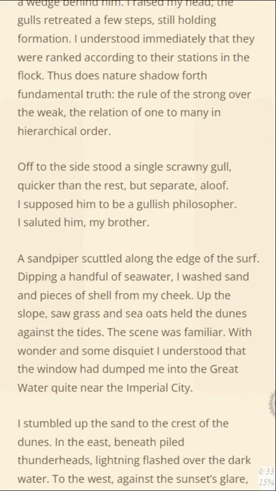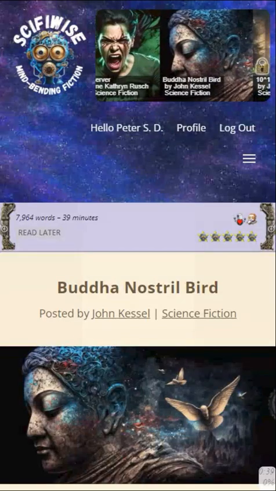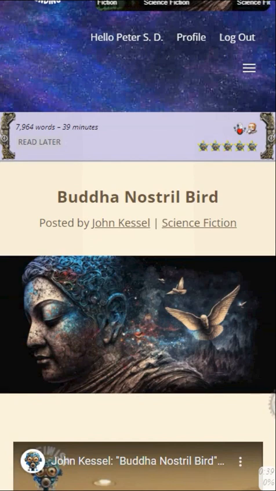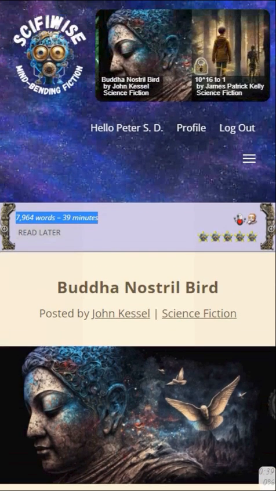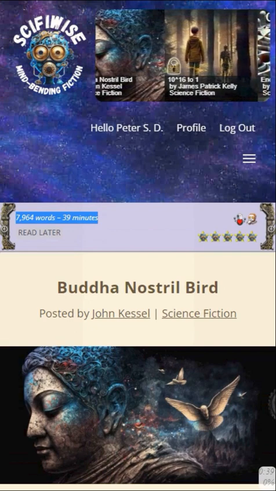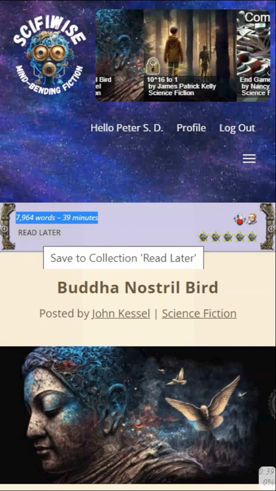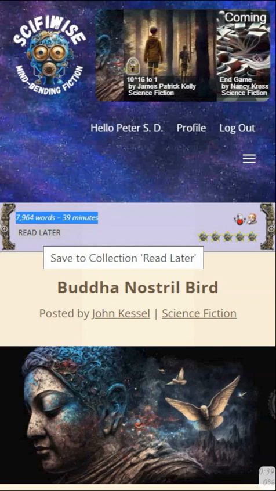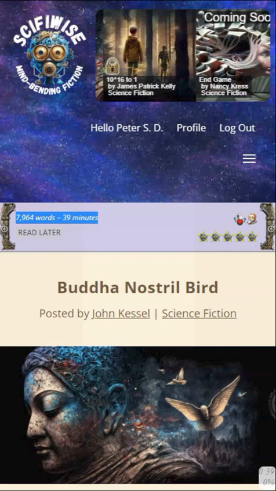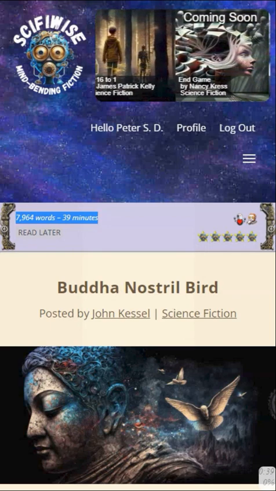Let's go back to the top of the document and see some other features that we didn't see before. Up here you can see that we have some information about the story, the number of words, and the estimated reading time of the story. There's a read later button here. If you decide you don't have time to read the story right now, you can click on this and it saves it to a list in your user profile for later reading.